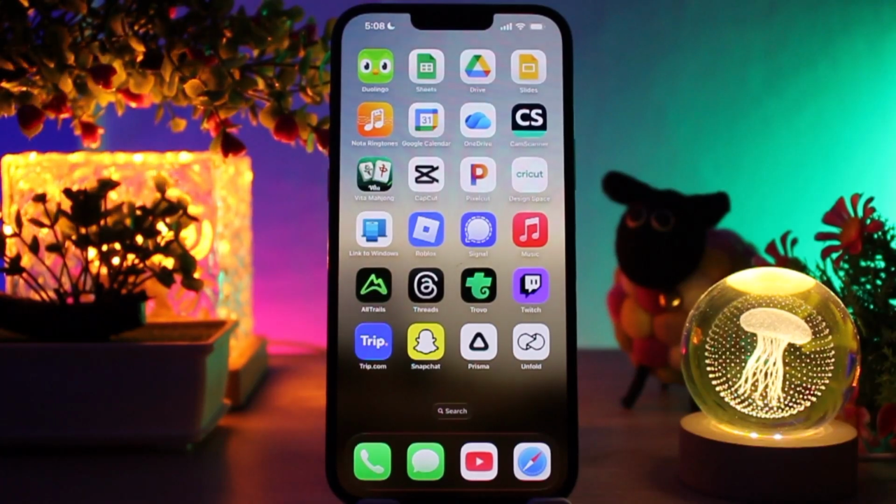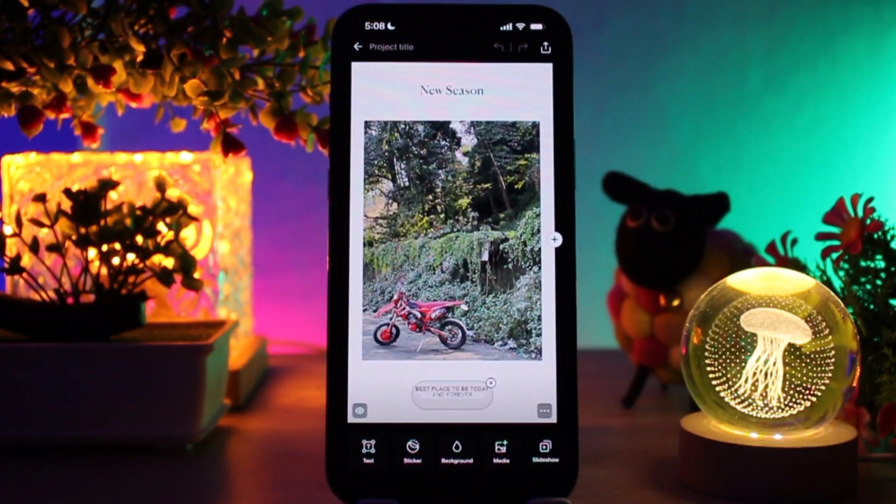First, open your completed story or reel in Unfold. Make sure text is clear, photo and video look sharp, animation and music are working correctly. Always preview your design one last time.